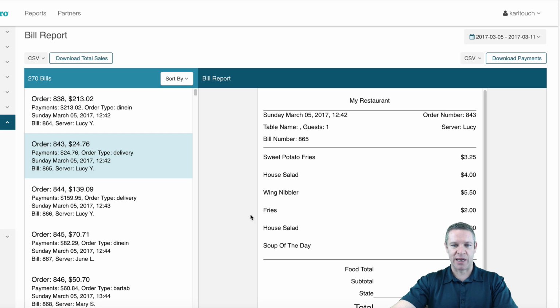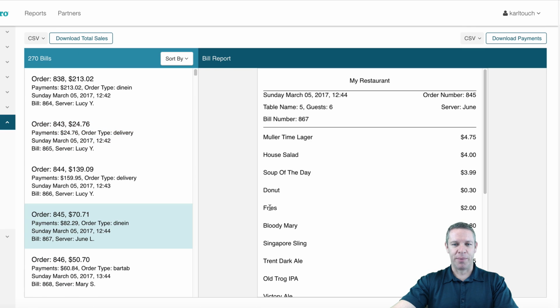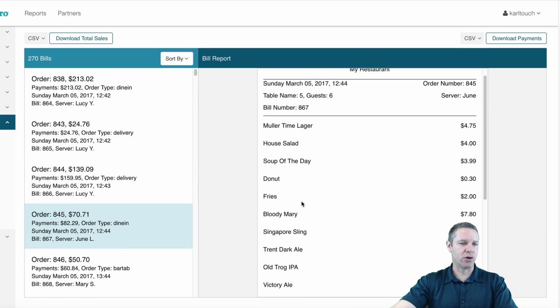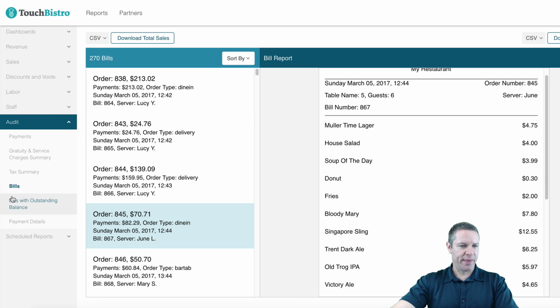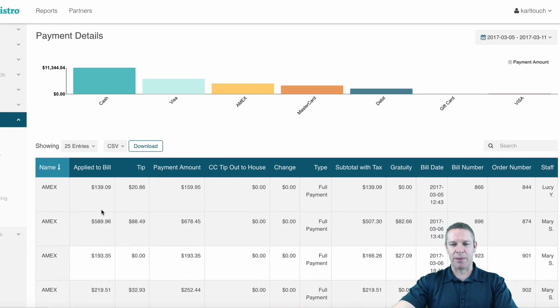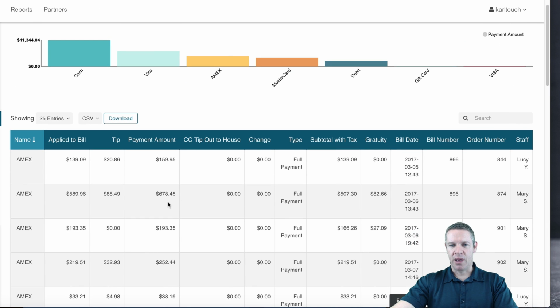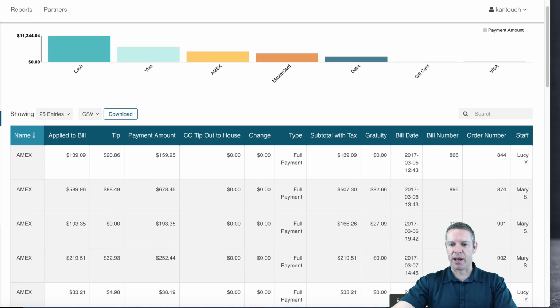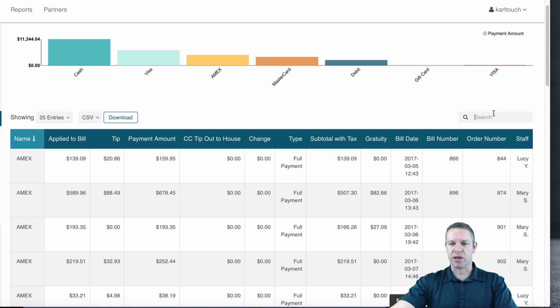He had sweet potato fries, house salad. You can go on the bill and actually see the receipt. How cool is that? And then, with outstanding balance, payment details. With the payment details, it's going to bring up the bill number right here. So if you need to search for something, you can search in the search bar by bill number or by server name to spot them really quick.